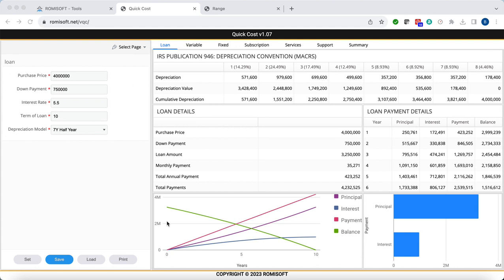So the landing page, it's really in a demonstrator mode. We call this quick cost, and it's in demonstrator mode. It's made up of a form on the left-hand side, which has your loan, your variable, fixed, subscription, service, supports, summary, fixed information that you can just pop in to derive a cost per hour. And then each of the tabs on the right allow you to view that information in summary format.